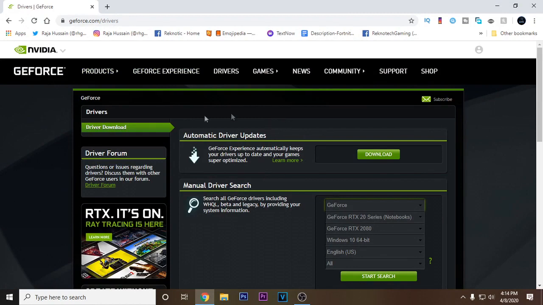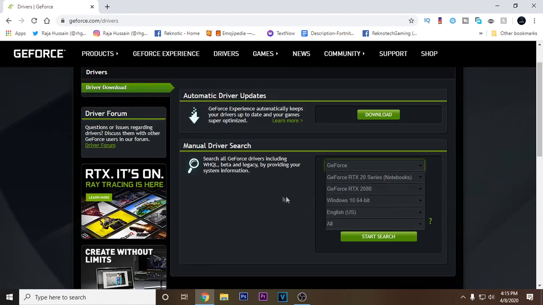So simply go ahead to this website, and for those of you who don't know which graphics card you are using, just click on the download button right here for the automatic driver updates. It's going to download a program which will auto detect and update the graphics drivers for your graphics card. Now for those of you who do know which graphics card you're using, just search manually.